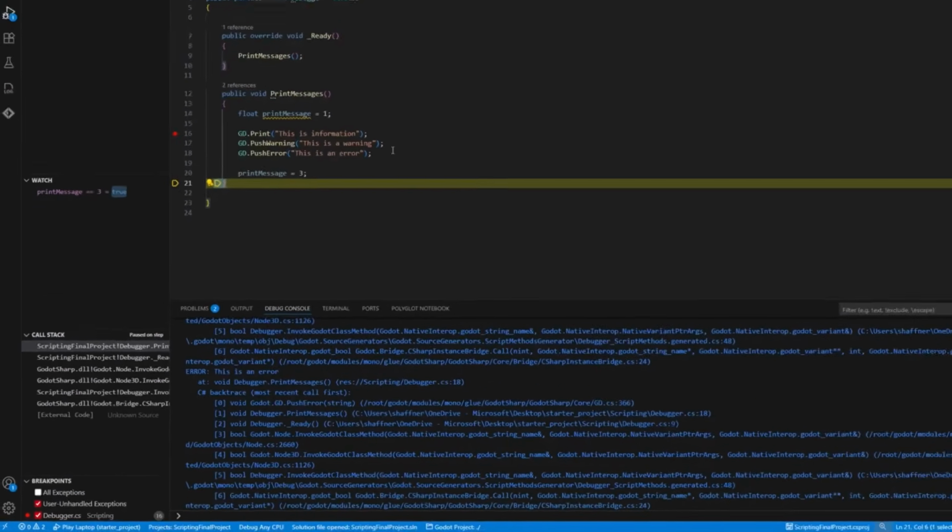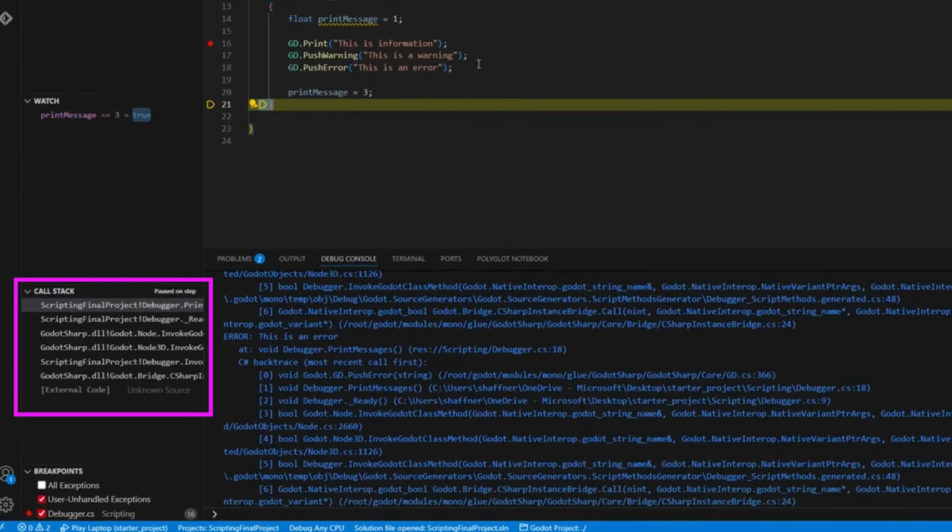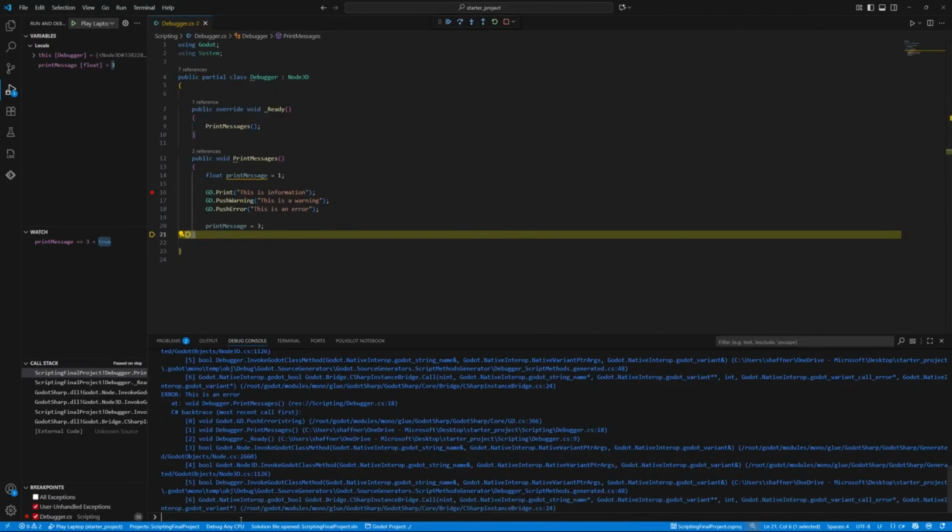And then the call stack might be one of my favorite sections. This shows the chain of functions that led to the current line of code being executed. So this lets you trace how you got to this point, and a lot of times the issue is actually further down the stack.